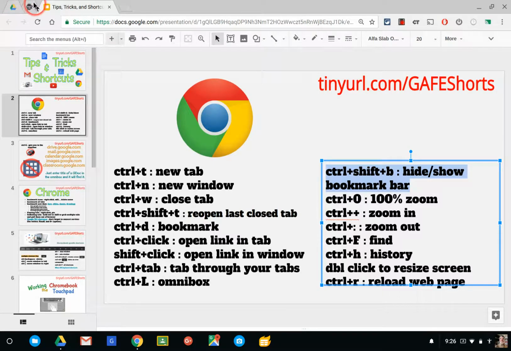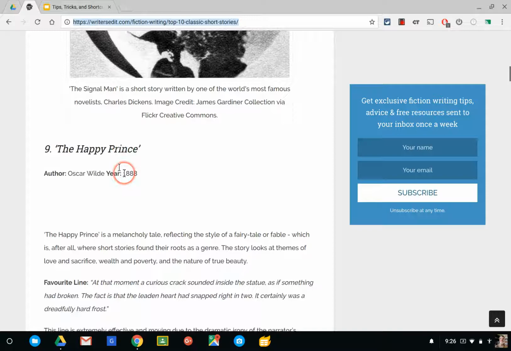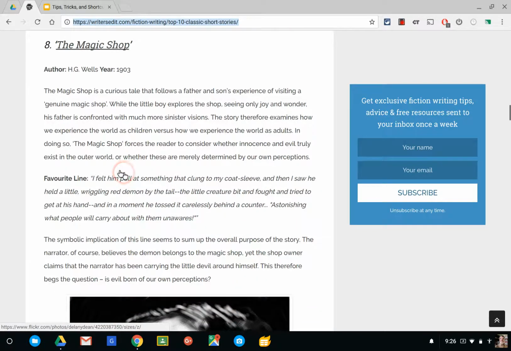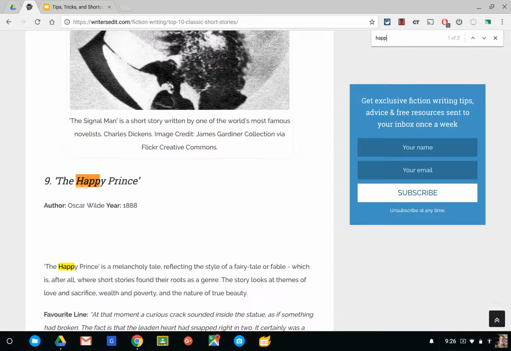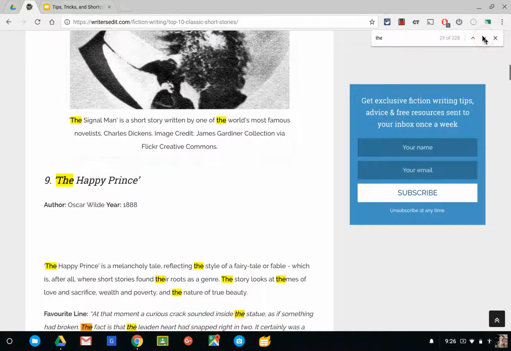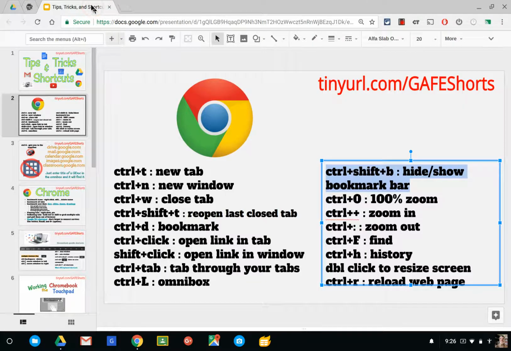One thing that all students should know about is Control F. You can find something. For example, if I'm looking for the word happy, I can do Control F, HAPPY, and it shows me all the instances of the word happy on this website, and I can go through those. If I search the word the, there's 200-some instances, and it just highlights all of them. It's a real nice way to find things on a website pretty quickly.